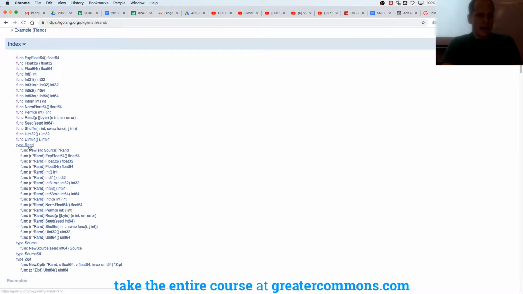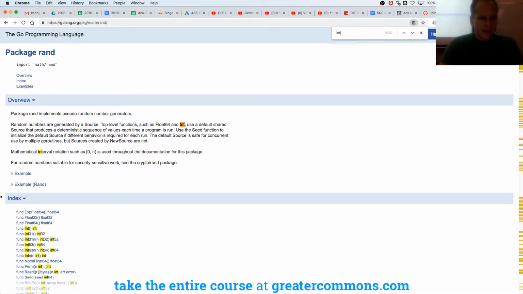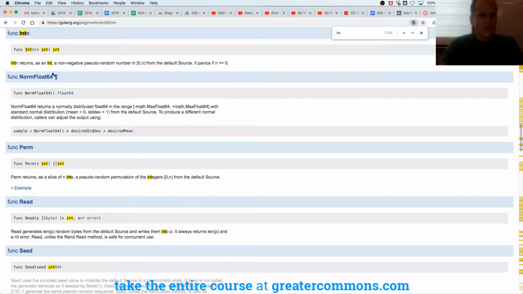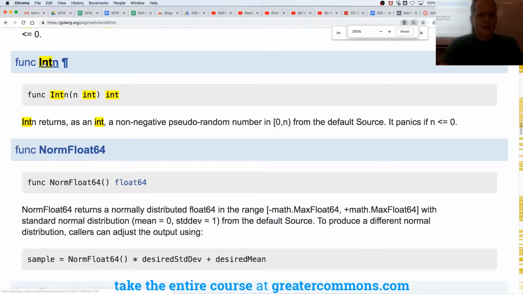I need an int between certain things. So I'm just going to do a find for int and look at the index. And maybe this lets me do an IntN, which does a range. I'm going to read about it. IntN returns an int, a non-negative pseudo-random number in 0 to n, from the default source. It panics if n is less than 0. Sweet. I like it. And so this is package math rand, and it's rand.IntN.